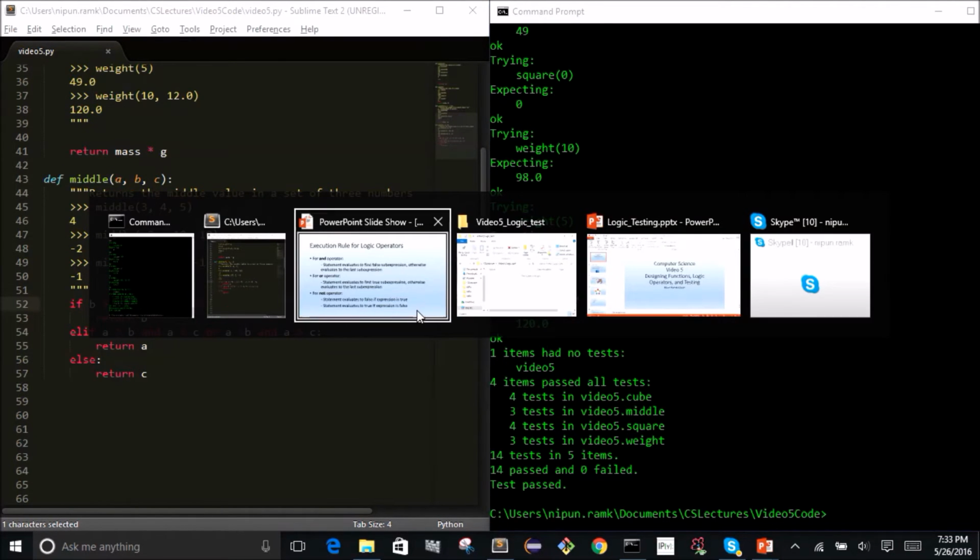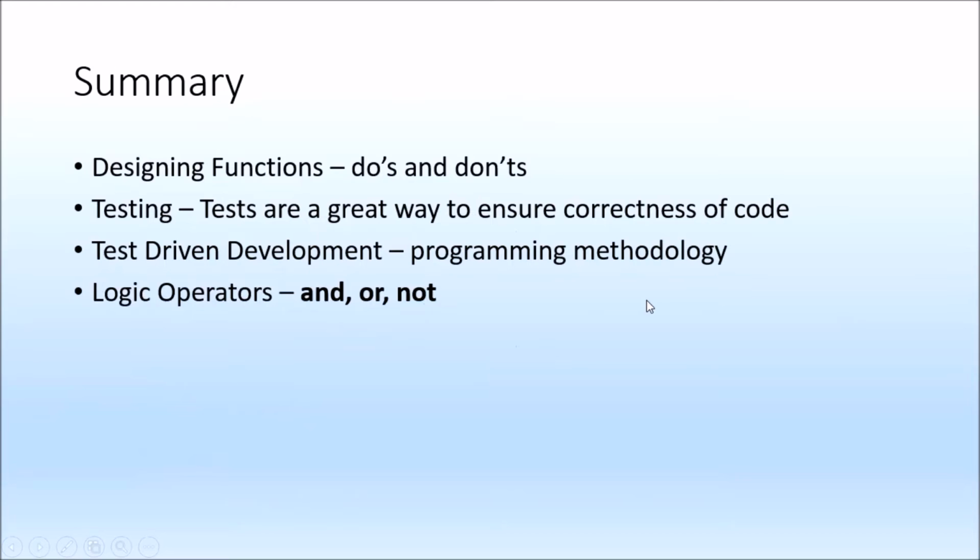Alright, so let's look at a summary of exactly what we did. The first thing we talked about was designing functions and the do's and don'ts of designing functions. Then we talked about testing, and we showed that tests are a great way to ensure correctness of code, and anytime you want to make sure the function runs the right way, you want to write tests. We also learned about the programming methodology of test-driven development and the process of that. And the last thing we learned about was logic operators, which were and, or, and not, the specific execution rules for this, and a practical example of how we would use it.